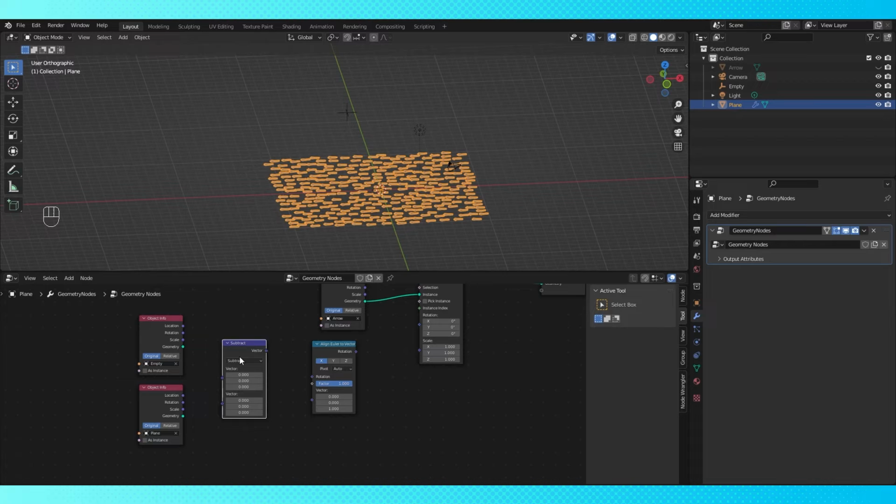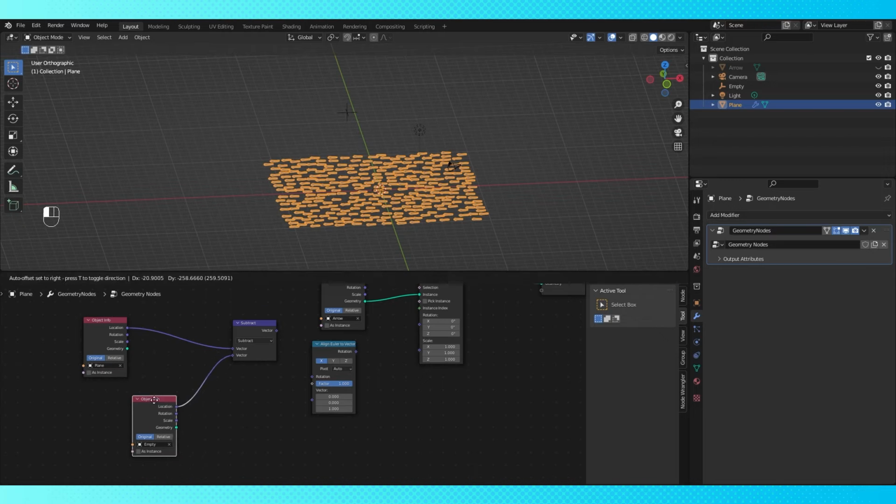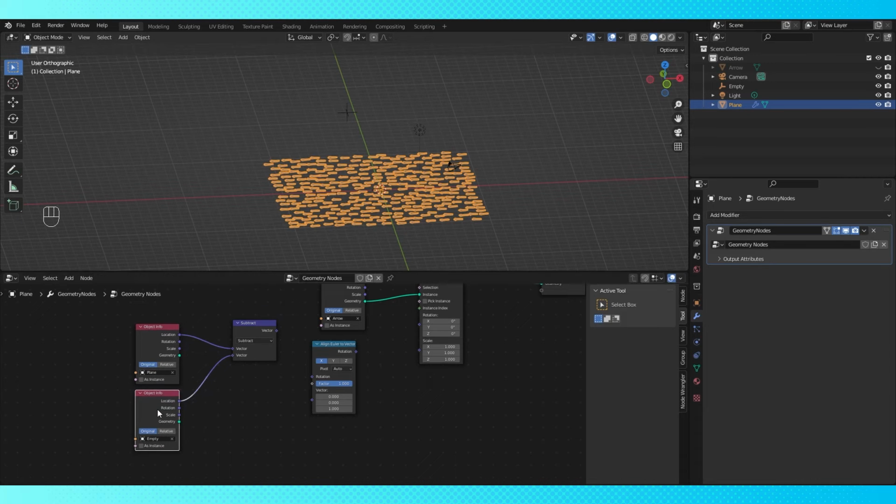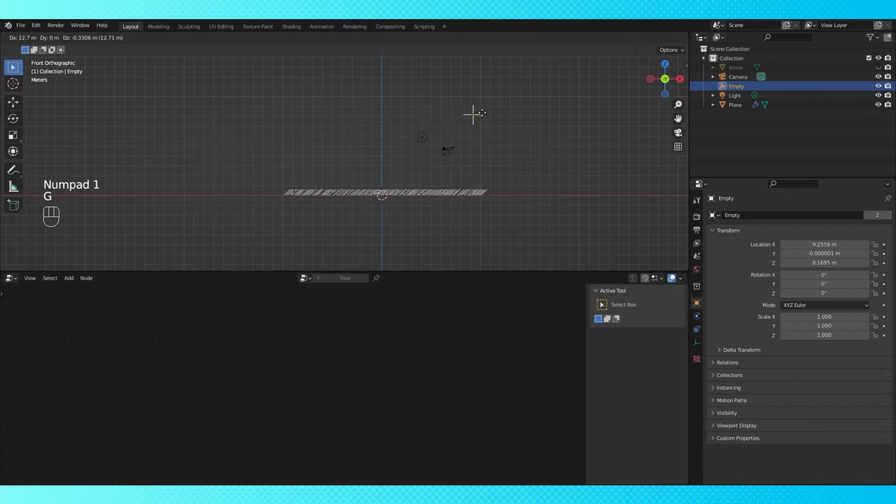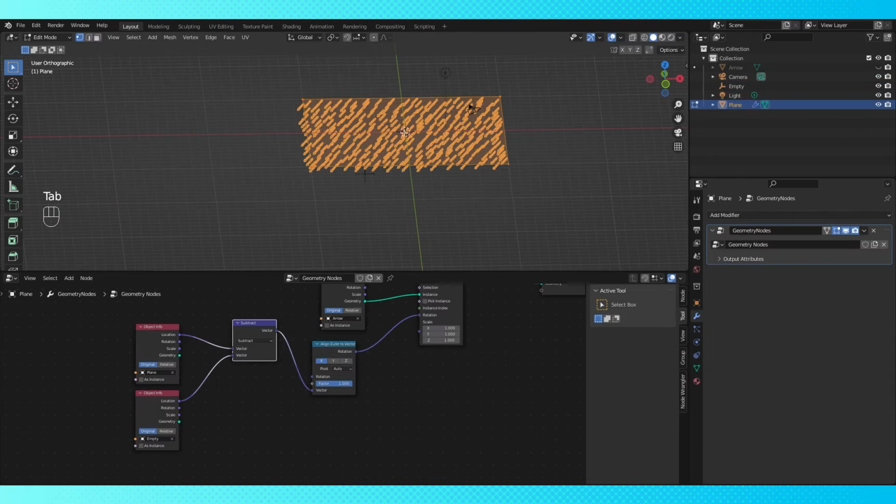Also add a vector math node. Switch the math node to subtract and connect the location of our two objects to it. Put the plane first and the empty second. Now connect to the vector input here. And connect up these two rotation sockets. How we currently have it set up rotates our arrows in the direction from our plane's origin to the empty.